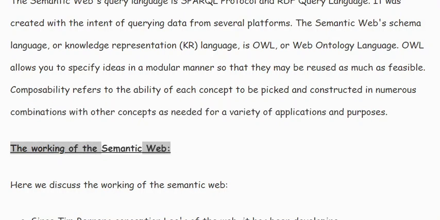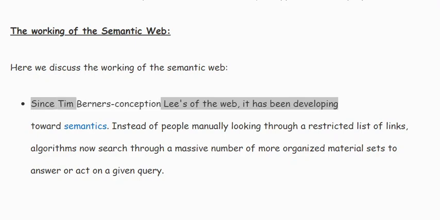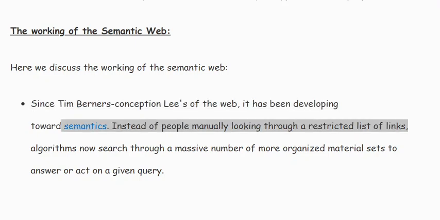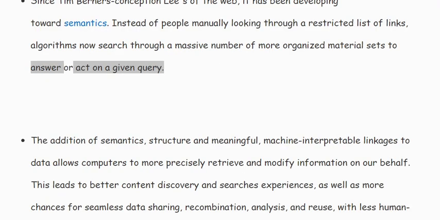The working of the semantic web. Here we discuss the working of the semantic web. Since Tim Berners-Lee's release of the web, it has been developing toward semantics. Instead of people manually looking through a restricted list of links, algorithms now search through a massive number of more organized material sets to answer or act on a given query.